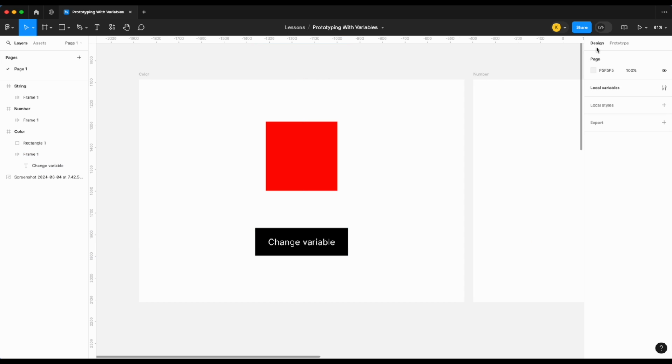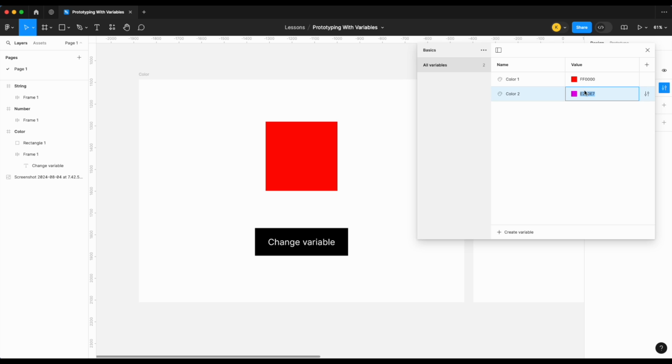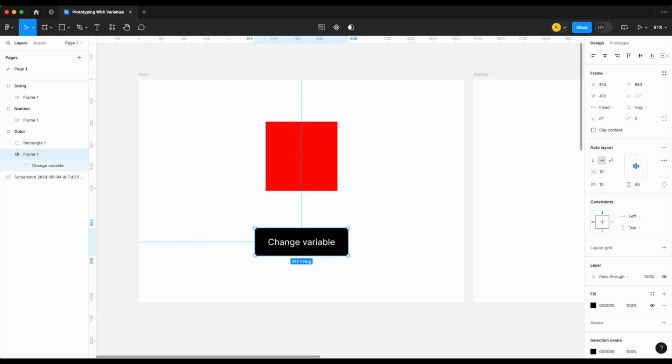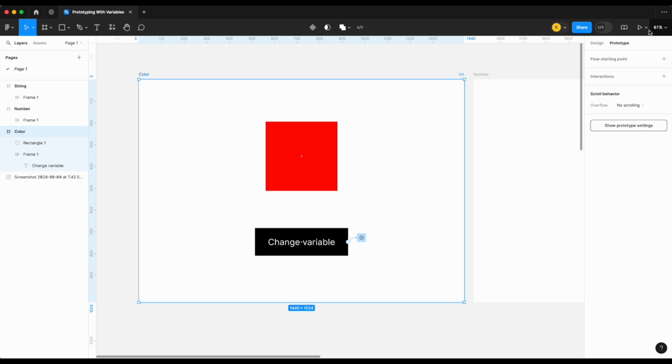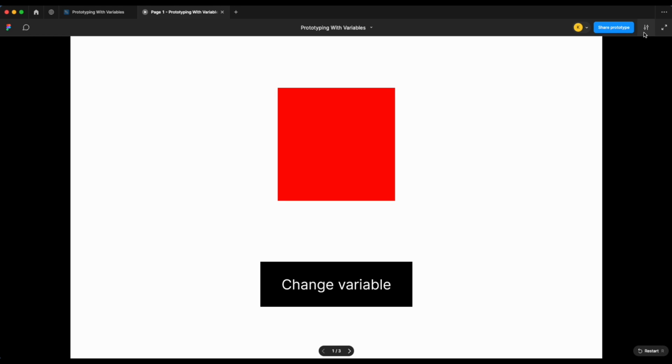But if I go back to my local variables, find that hex code, prototype again, and then add that hex code in. So if you're looking to prototype your colors, so change your colors upon some type of button click, you actually have to go from a color variable to a hex code, which is a little bit weird and unfortunate, but it is what it is. So I'm going to go ahead and present this real quick.